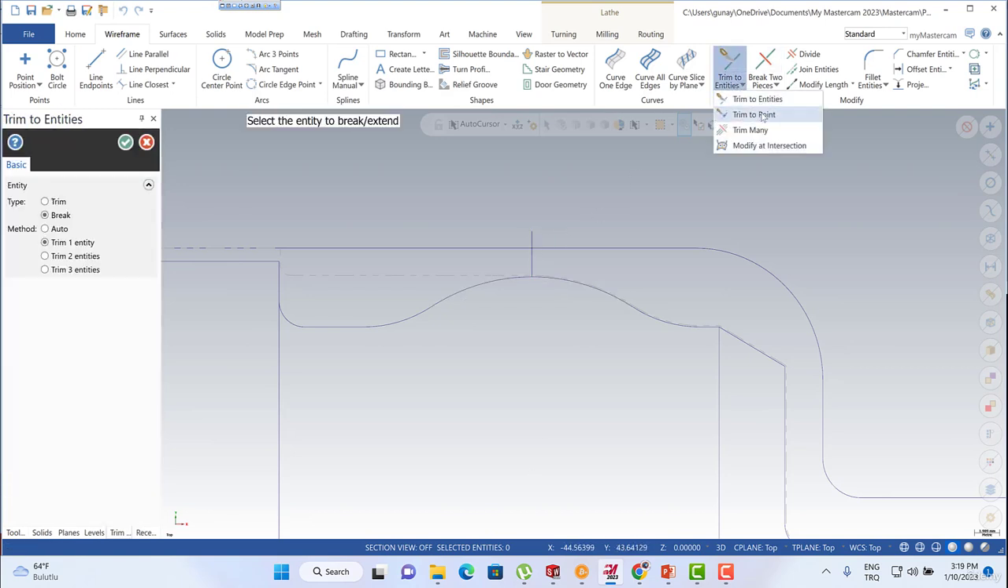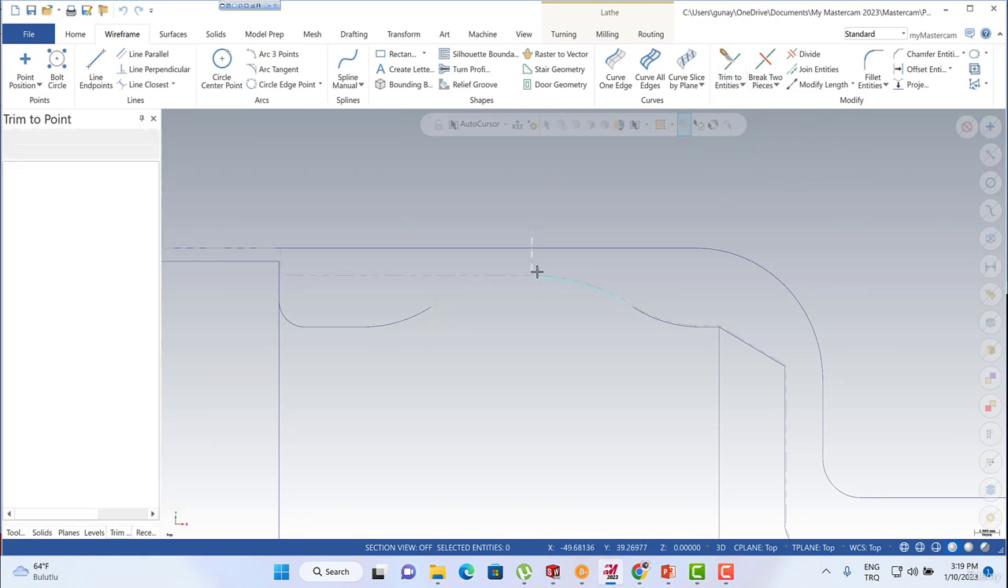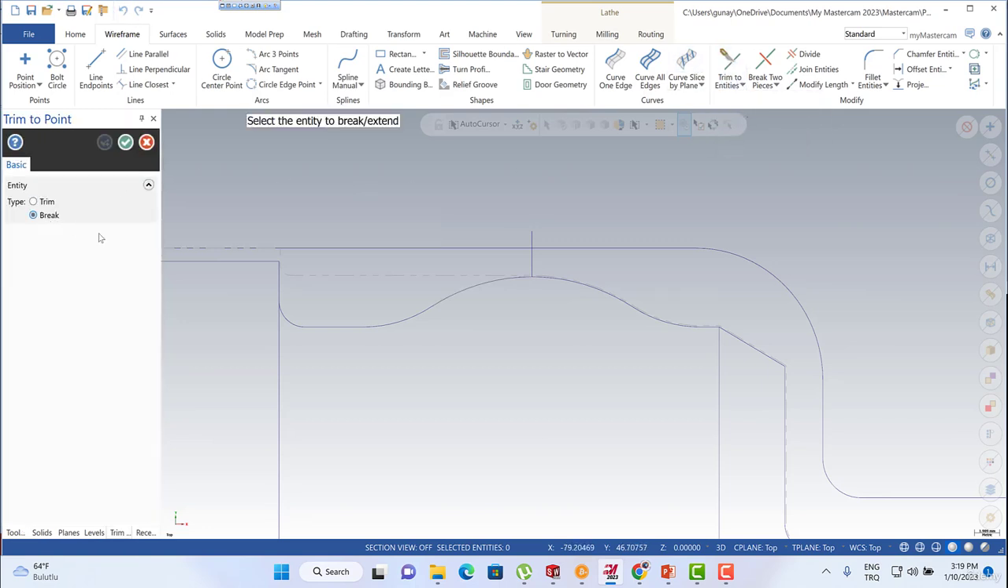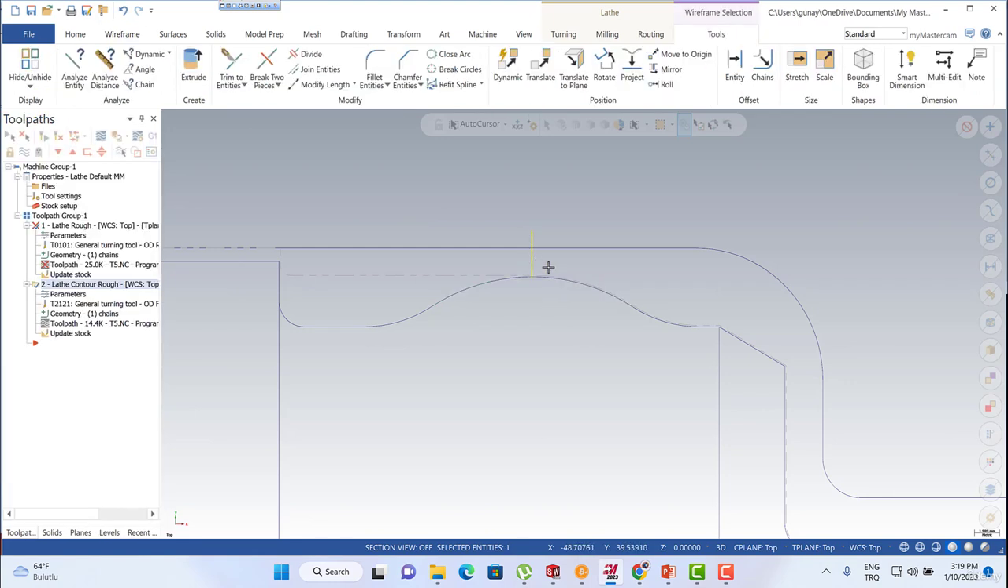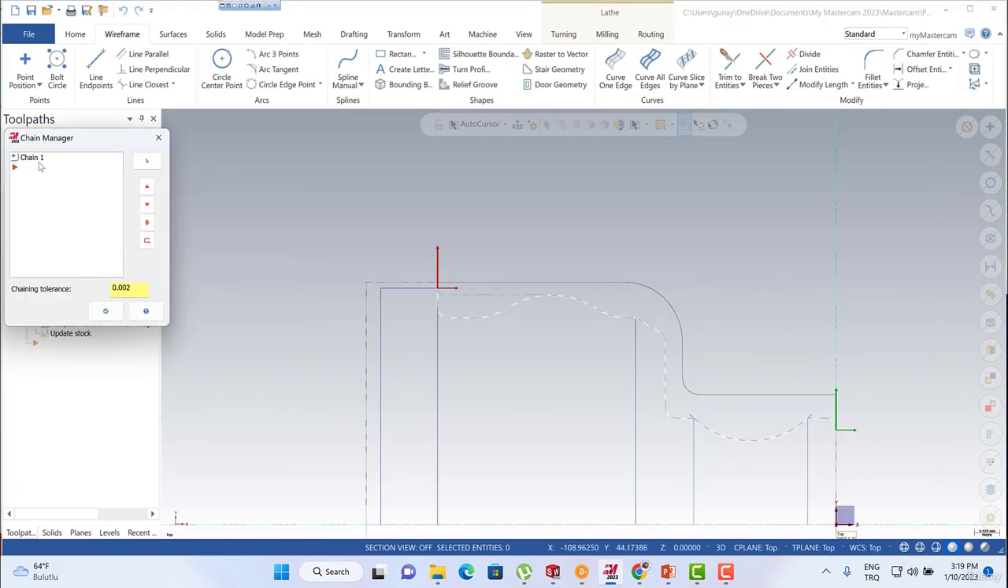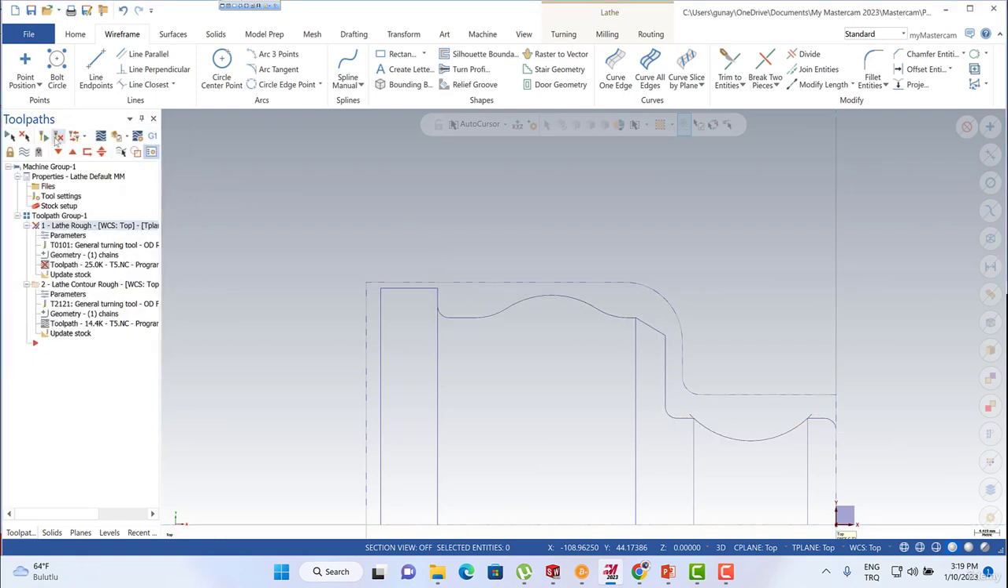Yeah, we can also use the trim to point. I'm gonna trim that one by using that point. Oops, sorry. And the trim point and the break options activated, and I just wanna break that arc by using that point. So of course we need to turn back to that geometry and recalculate it again, because of the breaking options.